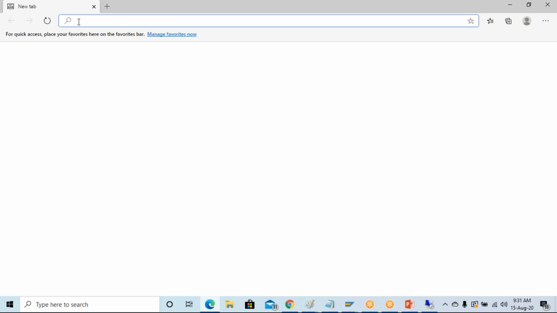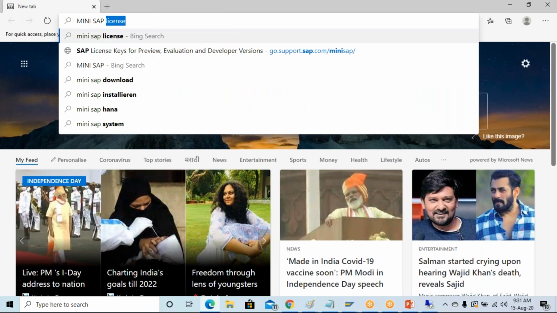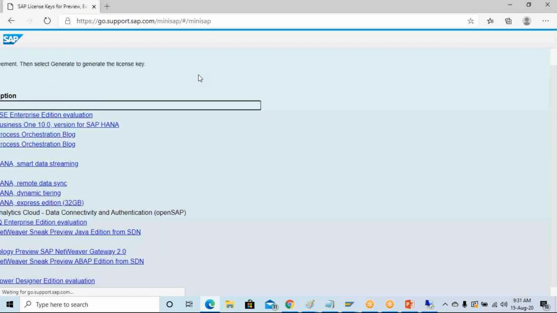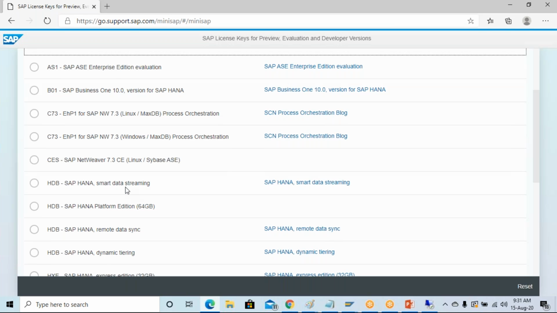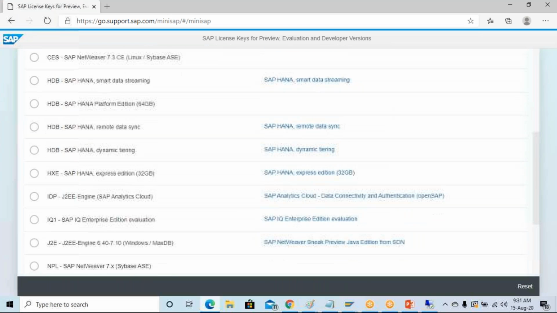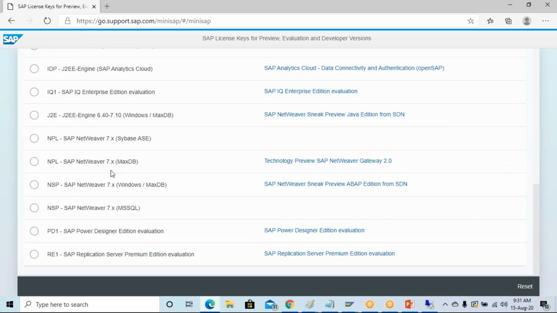You can search in Google for Mini SAP developer license or Mini SAP license. Mini SAP, this one is the SAP license key. So SAP provides the license key free for practice purposes. There you can go and generate your license. This is the NPL system, so go for the NPL system. My DB is the Sybase DB, so NPL, SAP NetWeaver 7.x, with Sybase DB.